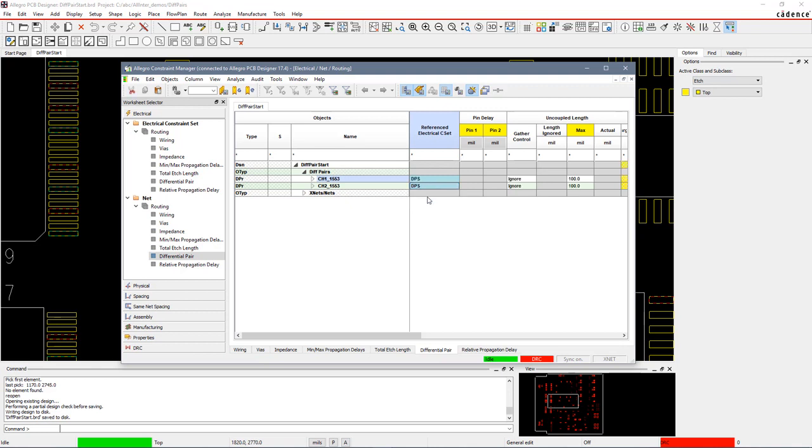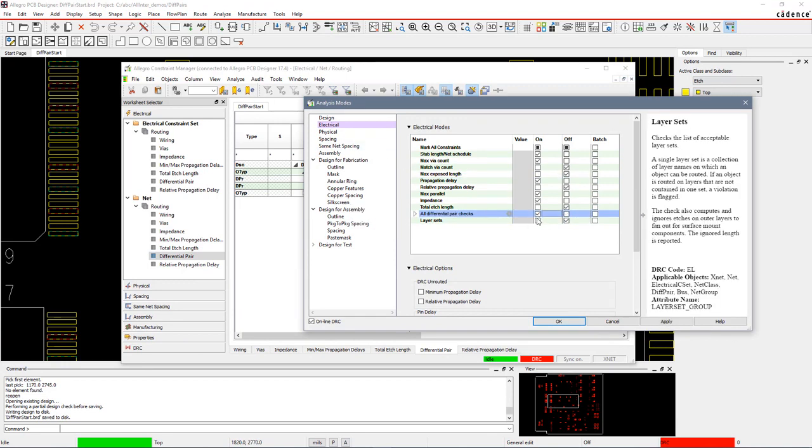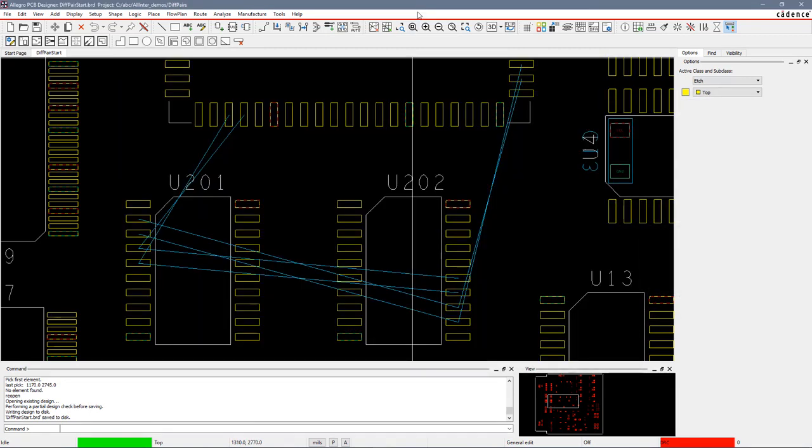Always a good thing to check your analysis modes. So let me go into analysis modes. And for differential pairs, you can see it's currently turned off. So I want to turn on my checking of differential pairs. Now that they're turned on, let's start routing these connections.